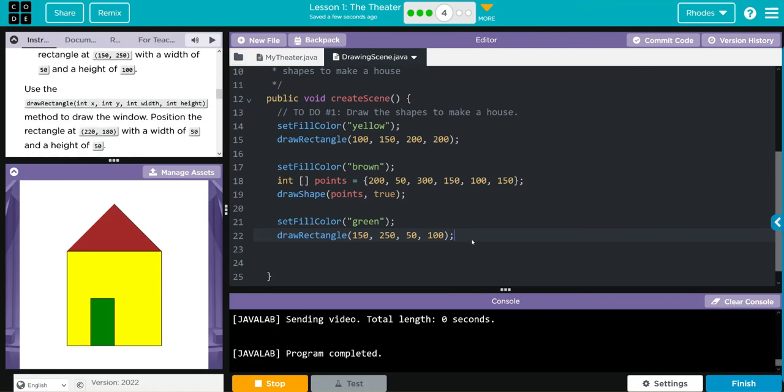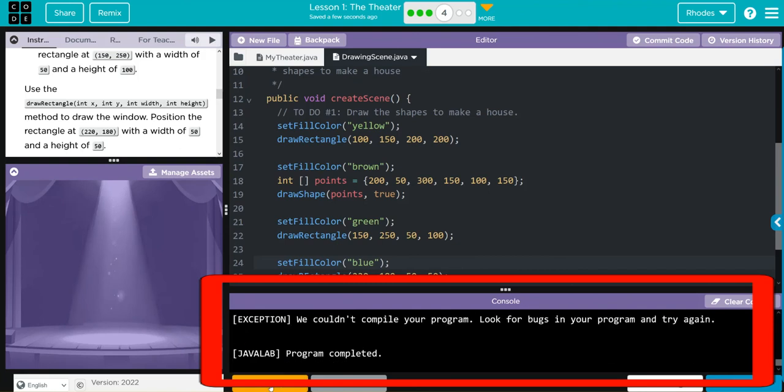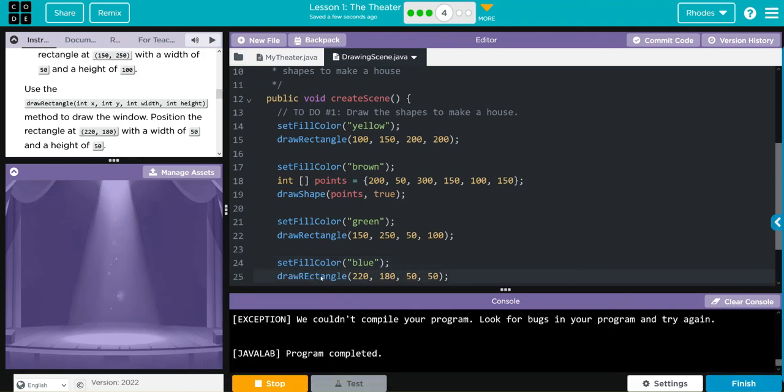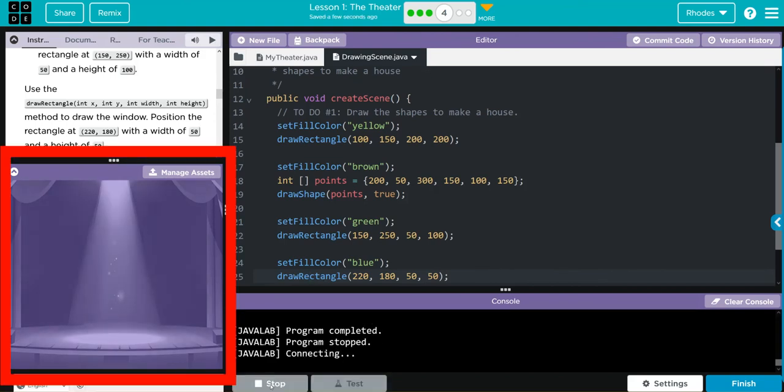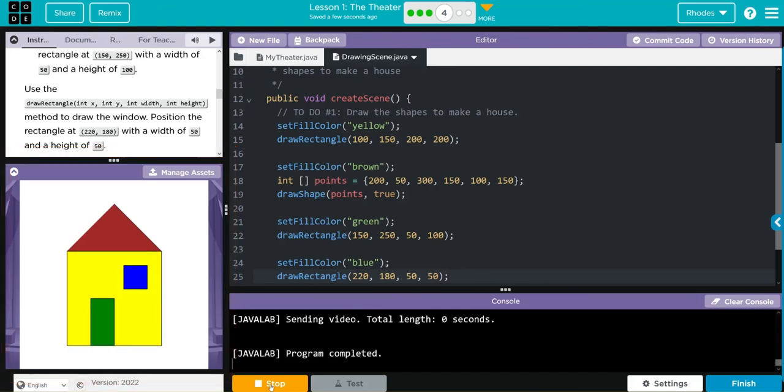Finally, we have to put the window in. We have to do another draw rectangle. And for this one, they wanted it at 220 and 180 on the system with a width and height of 50. What color do we want our window? How about blue, like a regular window? So we are going to do a set fill color to blue. When I hit stop and run, our house should be complete. Well, let's see if we're right, kids. Oh, I can see the spelling error right there. Spelled rectangle wrong. Stop and run. And that is our beautiful little house. Who wouldn't want to live there, kids?